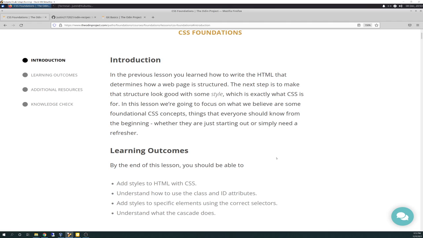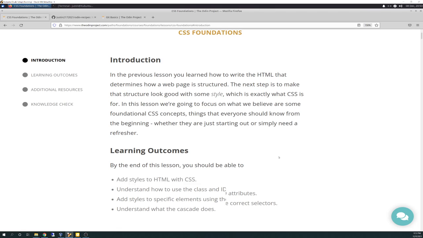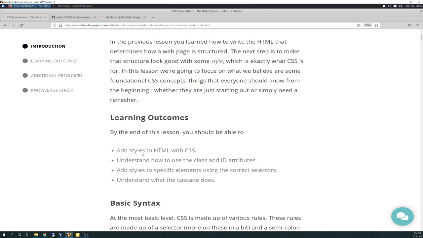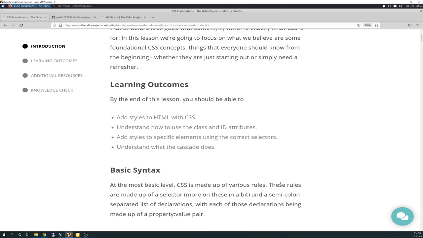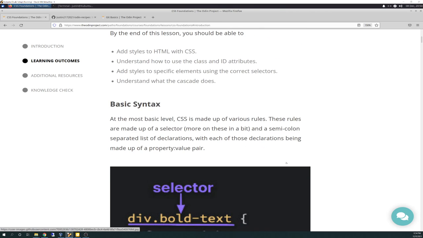CSS is a little more of a struggle bus for me today, learning this. I'm not going to read today's learning lessons word for word, but here are the bullets: add styles to HTML and CSS; understand how to use class and ID attributes; add styles to specific elements using the correct selectors; and understand what the cascade does. I have a lot less knowledge in CSS than I even thought originally, so this was quite a bit of work.